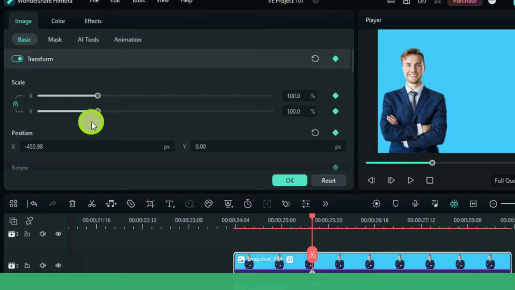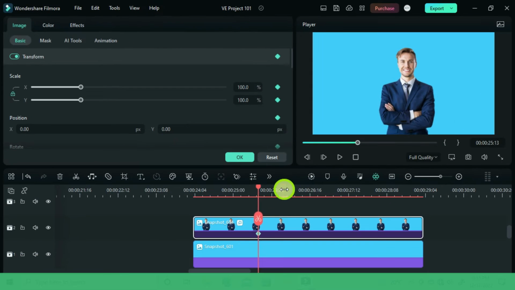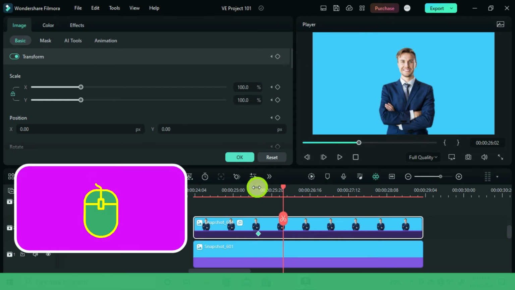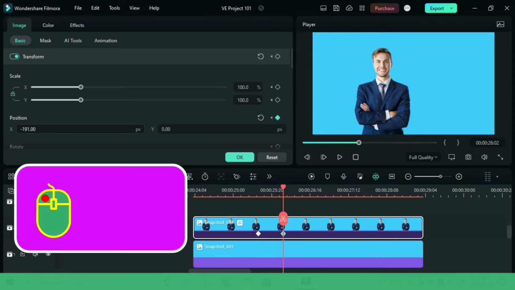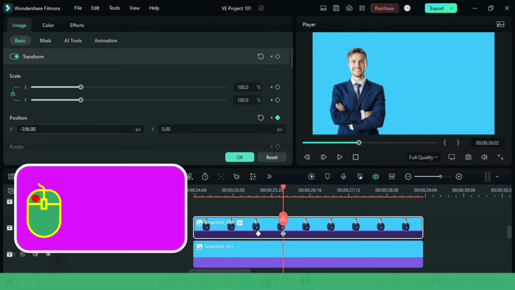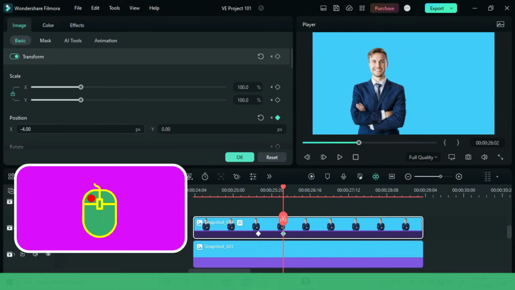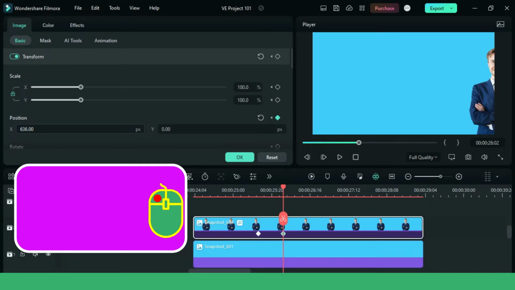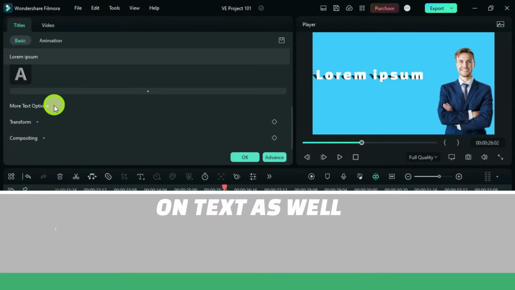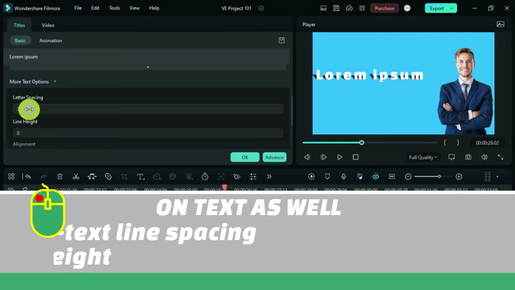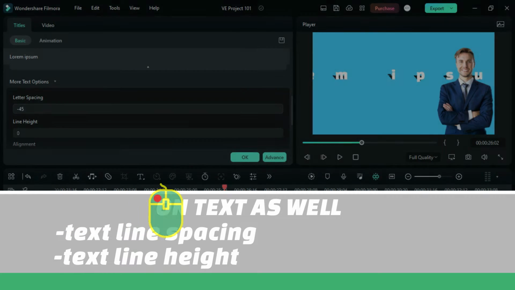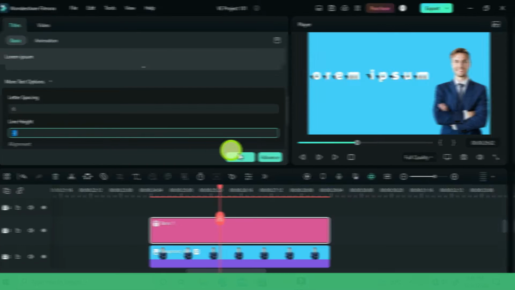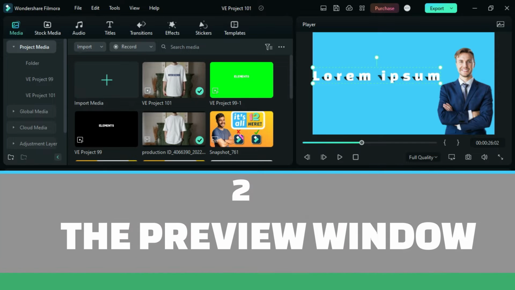But there is a most excellent way of doing this. Just move your mouse on the figures, left-click your mouse and move it to the side you desire. It's just that simple. This method doesn't work on transform only, but also on text line spacing, line height and more.